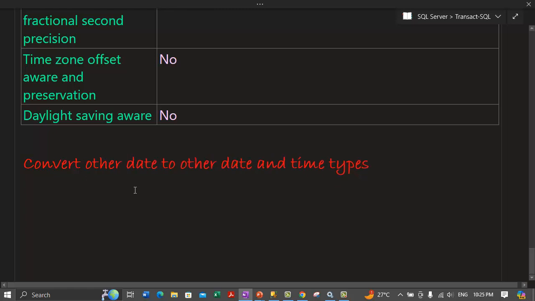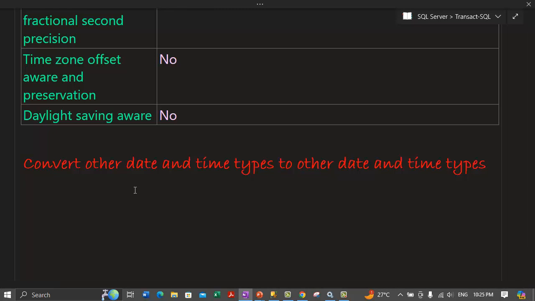Let's convert other date and time types to maybe datetime data type. Let's try to perform these conversions. When you convert the date and time data types, SQL Server rejects all values it can't recognize as dates or times. So whenever we try to perform a conversion that SQL Server does not recognize, it rejects all those values.